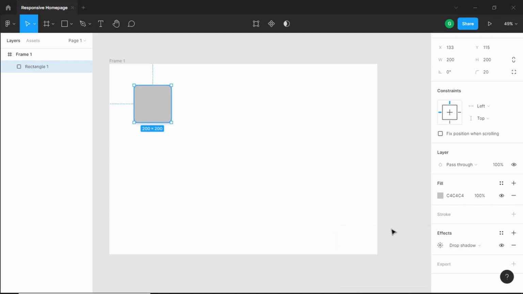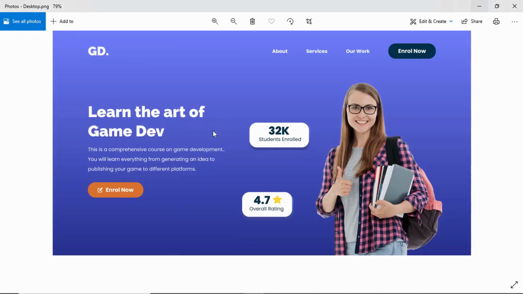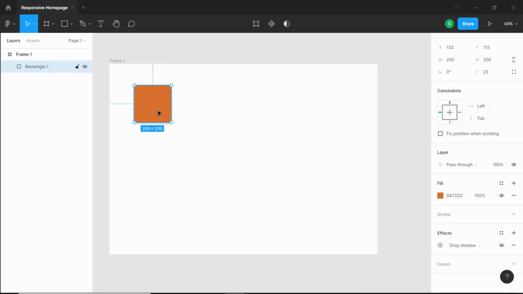Right now let's set the colors. So for the first color, I'm going to set a hex value of DA722C. So this is going to be one of the colors in our website. Here we can see this is the color for this button over here. And now let's duplicate this. So I'll just press Alt and drag it over here.